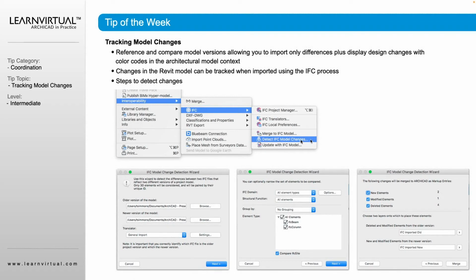IFC model changes, and we follow through the wizard here that brings it in. The thing to note to change is you need to browse for the older version of the model, so what you had sent out, and then the newer version is what you are bringing in. And if you have a specific translator, that's fine. I just do a general import and kind of stick to the defaults through the next couple windows.